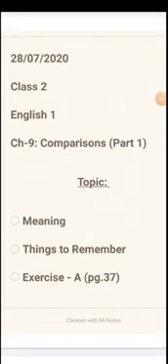Class 2, English 1, Chapter 9, Comparisons, Part 1. Topics for today are meaning, things to remember, and exercise A given on page number 37.